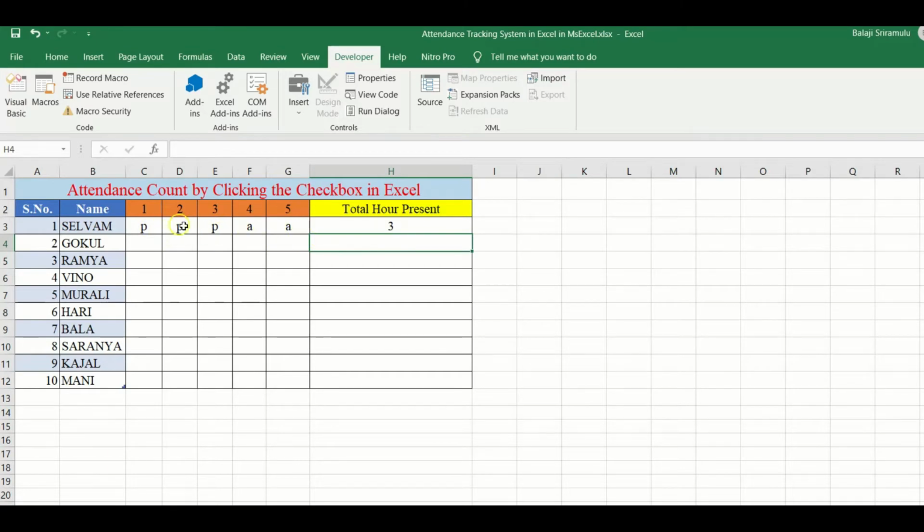So this is the normal way we can put attendance, but now I am going to tell how we can put attendance by clicking the checkbox. For that we go to the Developer tab.